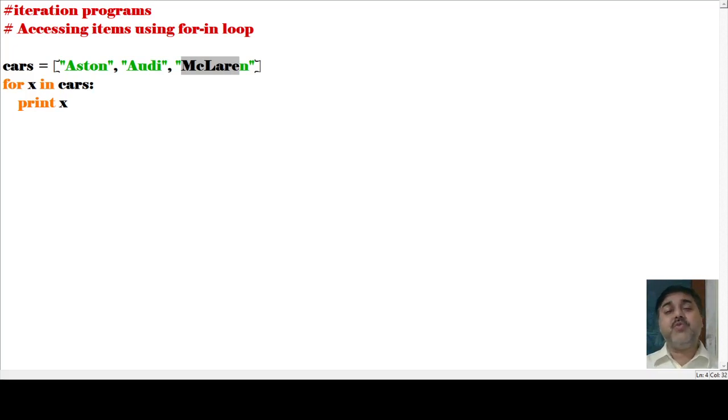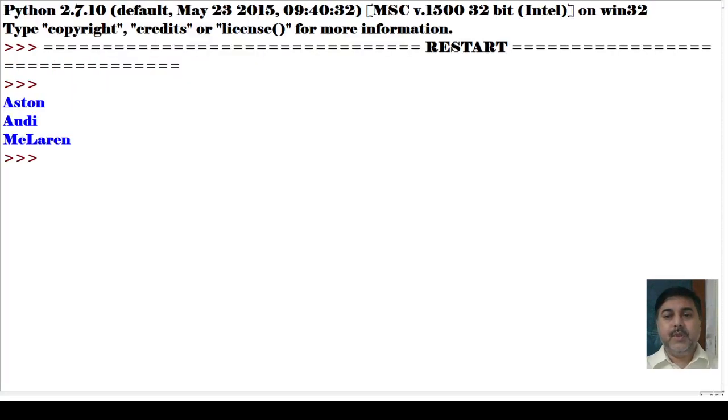So the for loop is one of the best loops that we can find. The repetition can be done an unlimited number of times. Okay, so let's see what the output will be for it. Now see the output. What is the output?